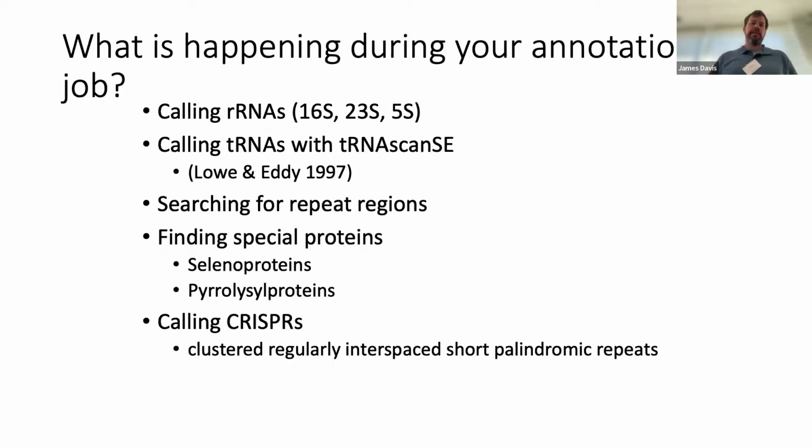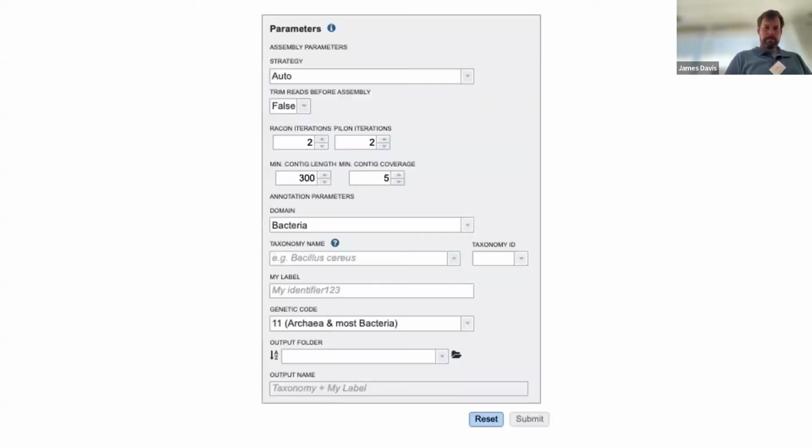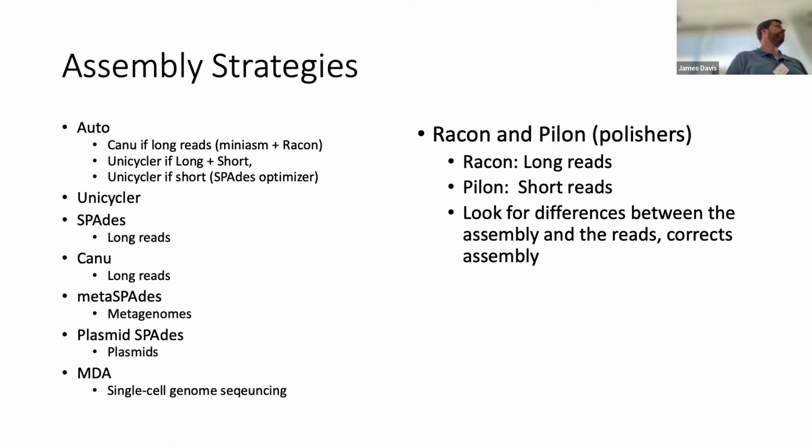When you annotate, the first thing that it does, yes? Yeah, about the assembly options. I want to know if you consider an identify to the package.